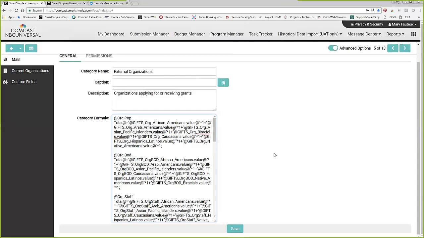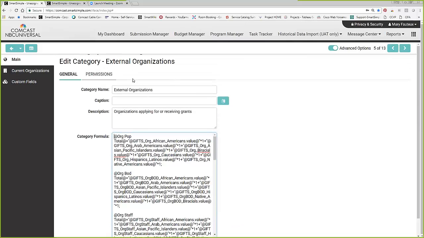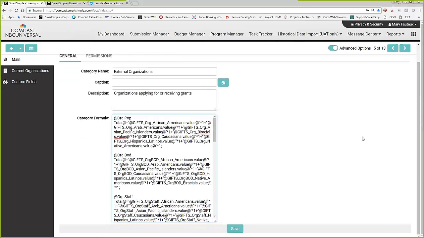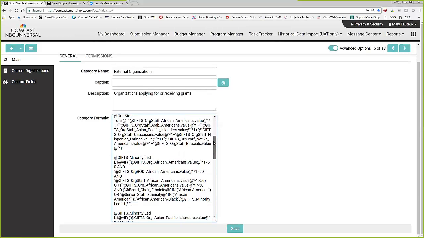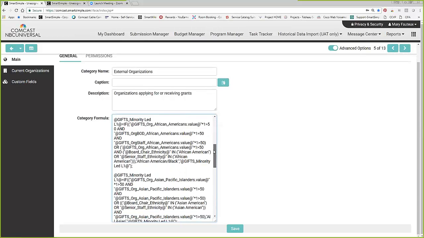For those of you who aren't familiar, this is an organization category formula. All of our external organizations have this formula applied to them automatically. So there's a lot of junk in here. Not junk, it's all wonderful, but a lot of confusing things if you're not familiar with the formulas.